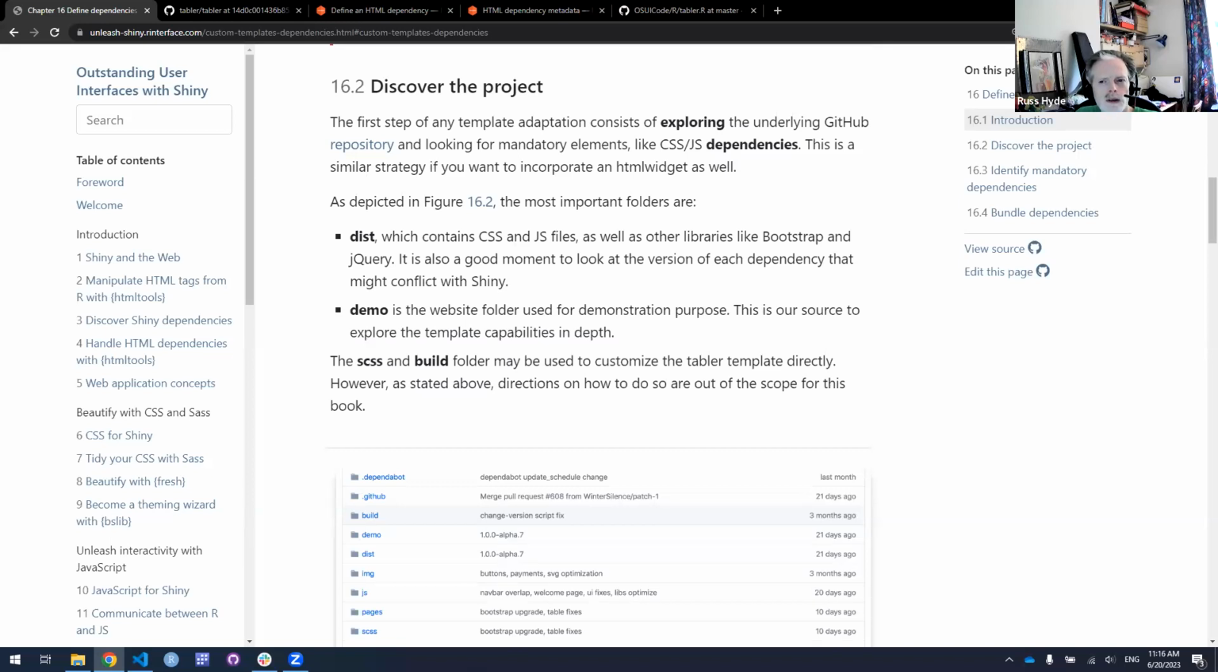So if in a Shiny app we were to use this as a dependency, we would have to explicitly state that this package was being loaded. But there are loads of things that it depends upon.